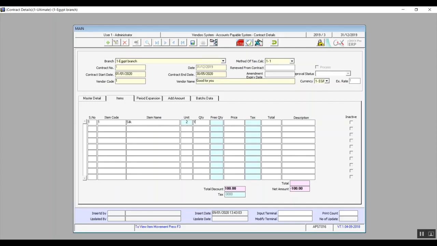You will have to specify though the quantity and the free quantity as well. And by the way, free quantity is in case you have set up in this item's details that it accepts free quantities. We also type in the price, and taxes are automatic based on the tax calculation method that you have linked to this item and to this vendor as well.